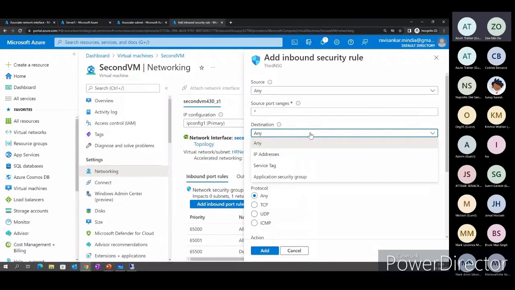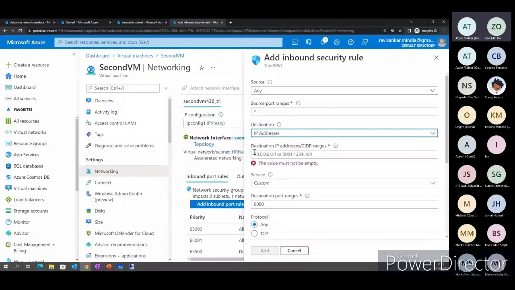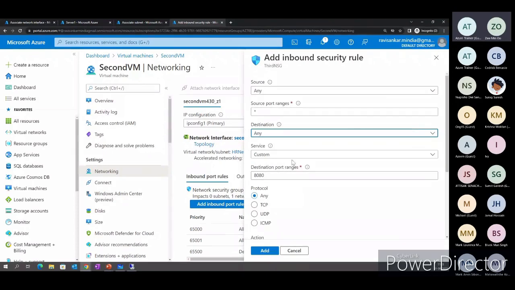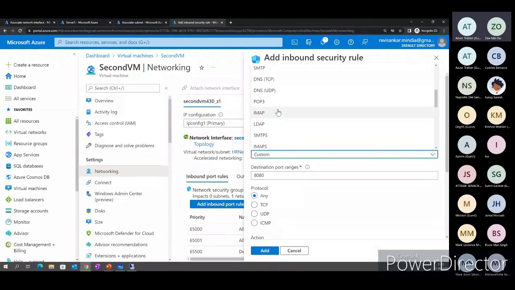If you know the IP address of a service tag, the application group, or the VM detail, you can give those details. Right now I'm giving any, or if you know the IP address of the destination computer, you can give that IP address, for example 10.0.0.x, whatever the destination computer's address is. Right now we are doing a lab, so I'm not going to that level. I'm giving here that I need an RDP connection.